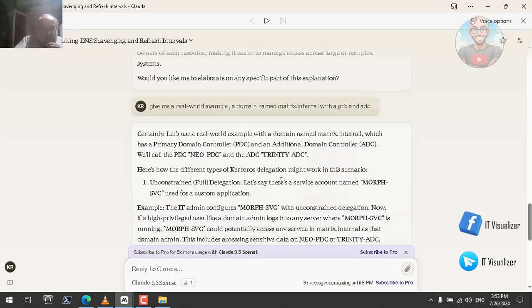Unconstrained Kerberos delegation. Let's say that you have a service account named MorpheusSVC, an Active Directory account, which is a service account used for a custom application. Okay. Example: the IT admin configures Morpheus with unconstrained delegation. Oh, so this is a good one. Now, if a highly privileged user like a domain admin logs into any server where MorpheusSVC is running, Morpheus could potentially access any service in matrix.internal as the domain admin.